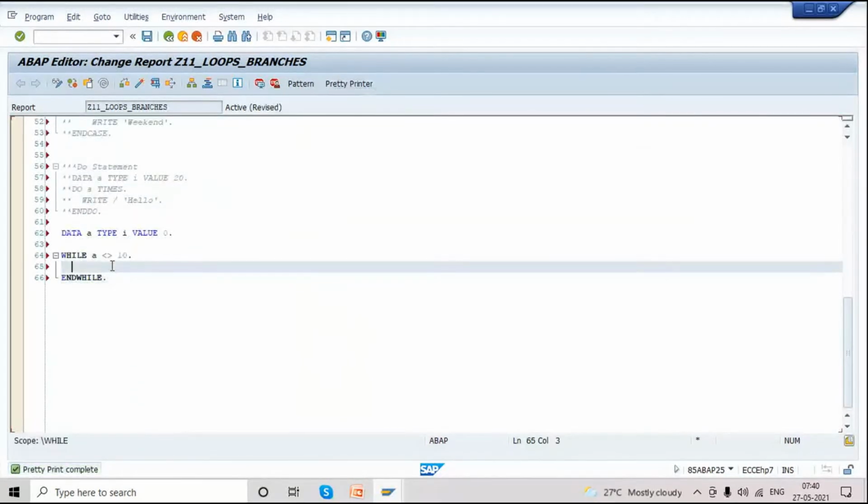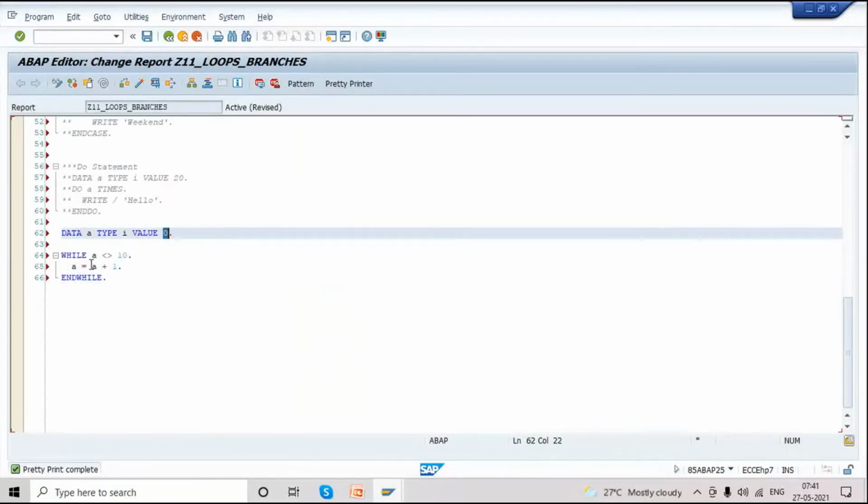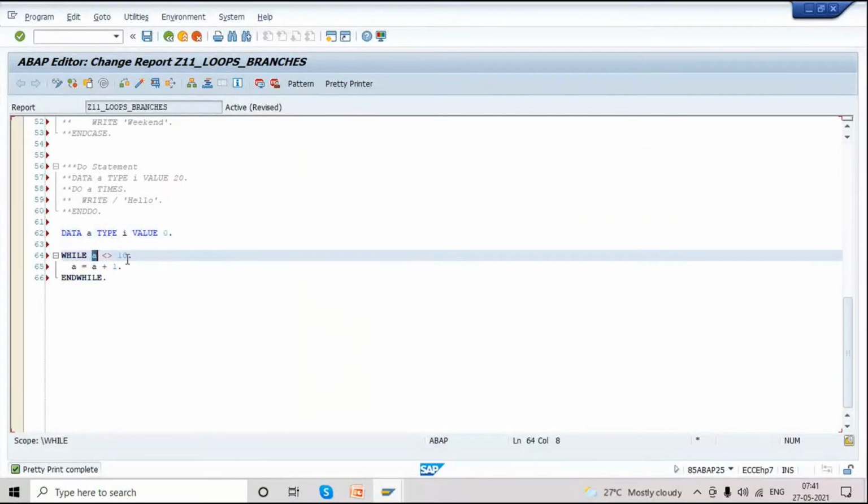Okay, so in between what I'm doing, I'm increasing the value: a equals a plus 1. So what is the value of a here? 0. So 0 is not equal to 10. Both are based on the condition. 0 and 10 are not equal, and the expression is also true. The condition is false.